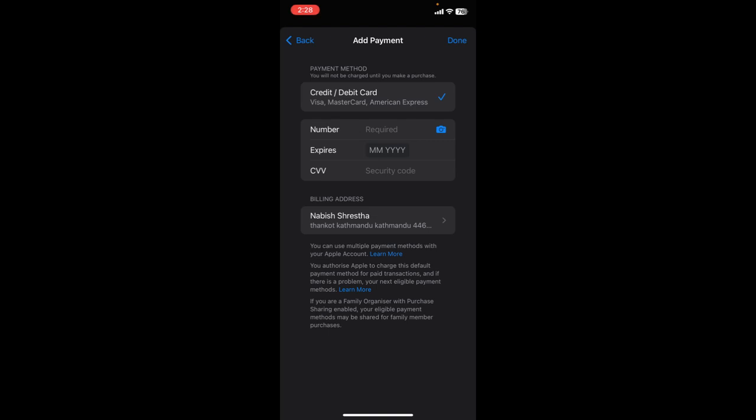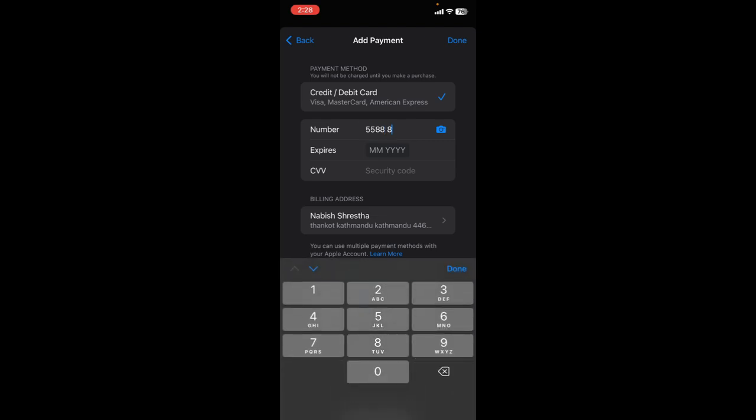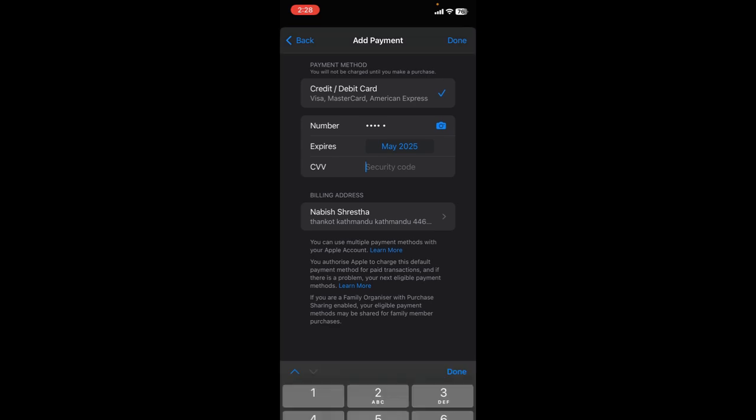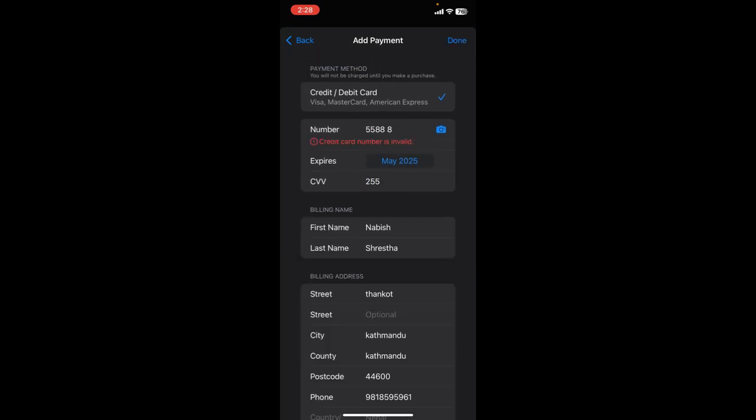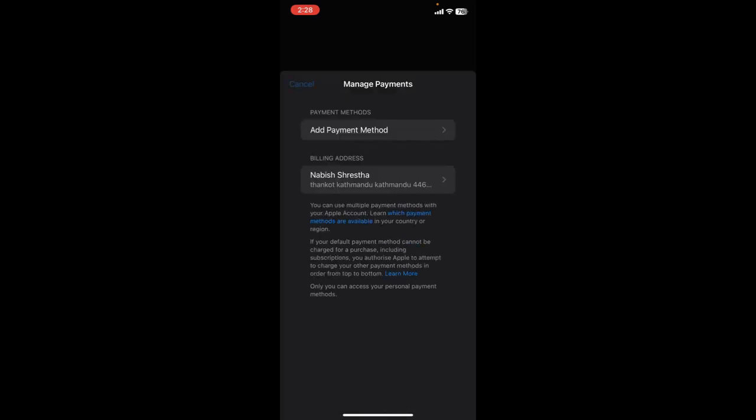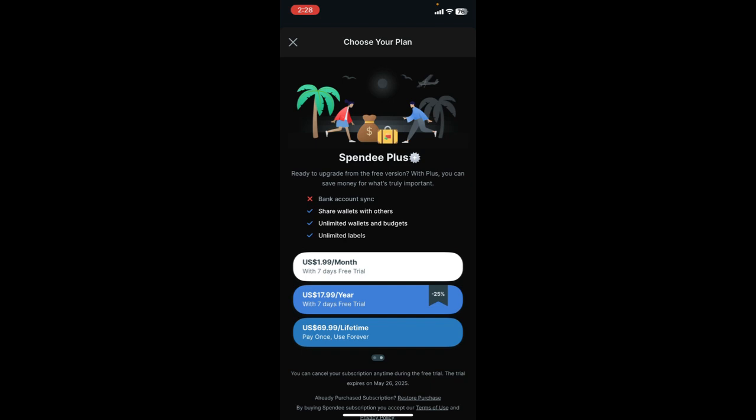After you click on continue, you need to write down your card number, your expiry date and CVV number. Once you write it down, tap on Done and your transaction process will be completed. As soon as it gets completed, your Spendee Plus will be added to your account, and that's it guys. That's how you can add Spendee Plus in the Spendee application.